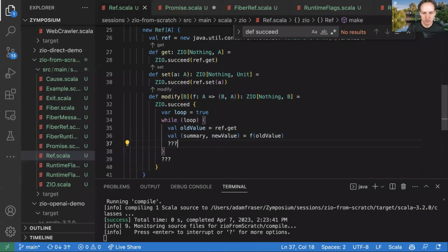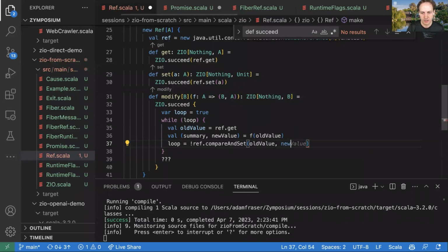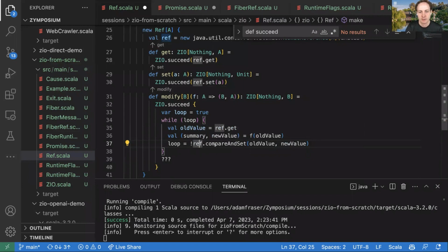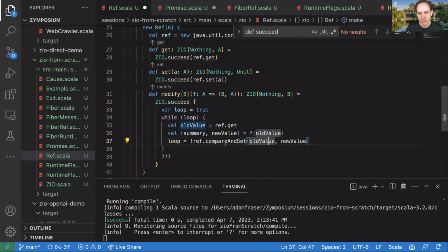Then we're going to say loop equals not ref.compareAndSet(oldValue, newValue). This maybe requires a little bit of thinking because we have the negation here. But this compareAndSet is going to return true if we succeeded, so if no one changed this from under us, and it's going to return false if someone did change it from under us. So if we succeeded, then this will be true. We'll negate it, so this will be false. So we'll set loop to false, and we'll break out of the loop, and we'll be done.